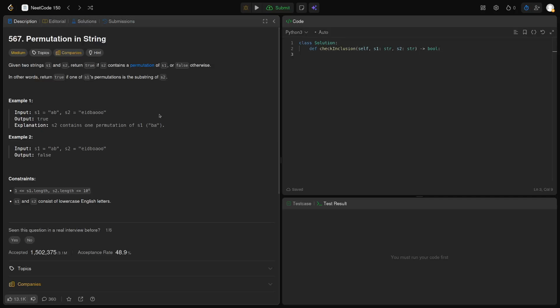Okay, today we got a medium problem, 567 Permutation in String. Given two strings, return true if S2 contains S1 as a permutation. The lengths are up to 10^4. If the length were short, we could try permutations of S1 and check all substrings of that length, but that's only feasible for lengths up to about 10.